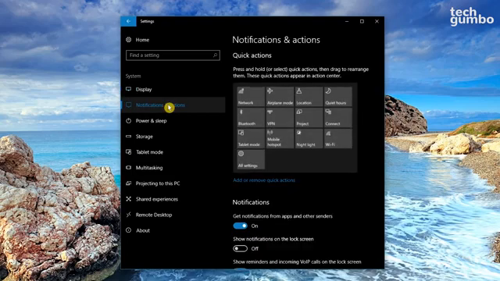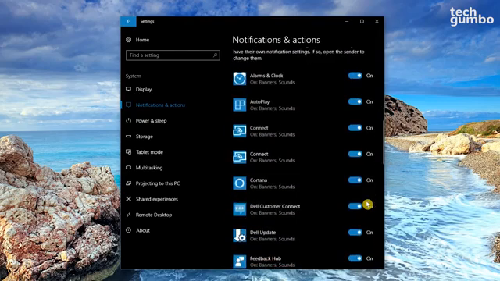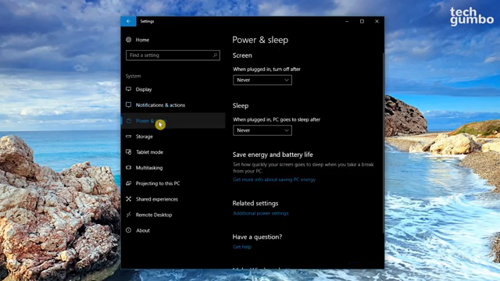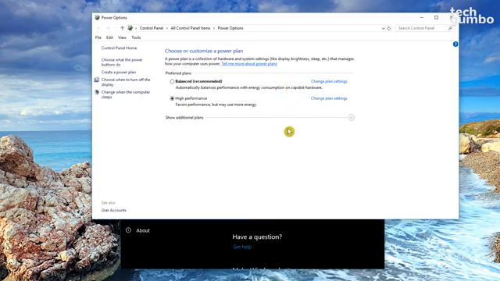In Notifications and Actions, you can add or remove quick actions, which show up when you select notifications that I showed you earlier. And if you scroll down this page, you can turn on or off which apps are allowed to send you notifications. Power and Sleep is where you can set your power settings. For more options, select Additional Power Settings and select a plan that works best for you.